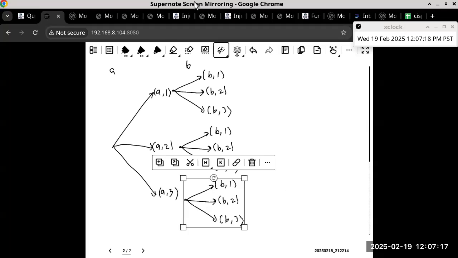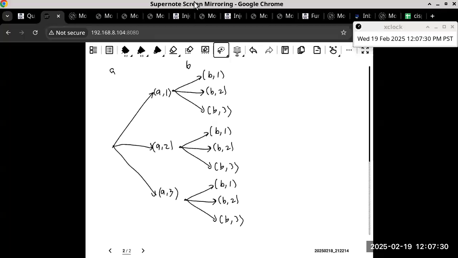So now we have covered A, B, right? While A is mapping to 1, B can map to 1, 2, or 3. While A maps to 2, B can map to 1, 2, or 3, and so on. Do you guys want me to draw out C as well, or do you think you get the pattern? You got the pattern?